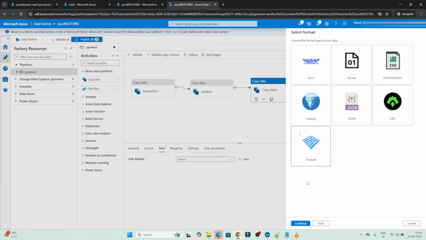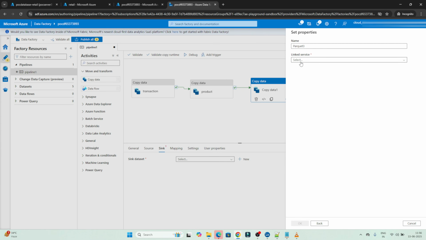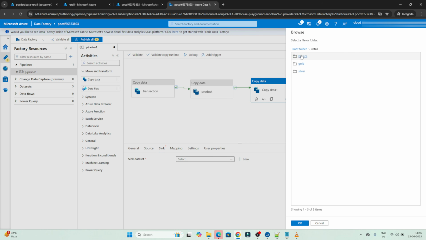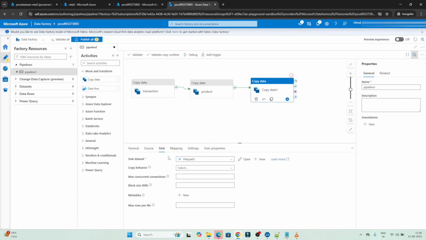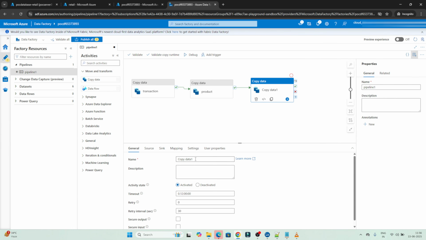As a Parquet format I want to select the link service, give the file path, retail, and this data I want to store into the store DB. Select the store DB, click on the OK. Here also source is ready, click on the OK. Now this name also you can change. This name I am going to change with the store.